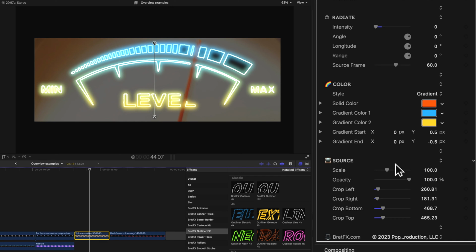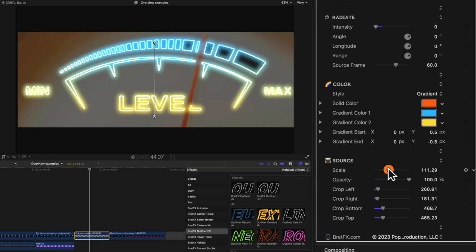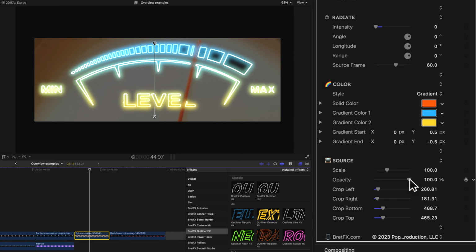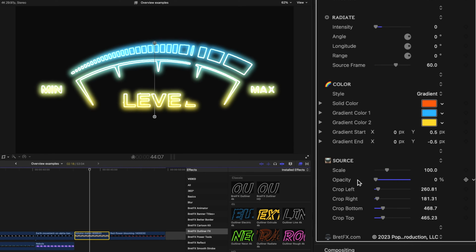In the same section, the source section here, we don't need to scale it. You could if you wanted to, but we have an opacity control. And so now, there's our meter. Let's play that back and see what we got. I like it.